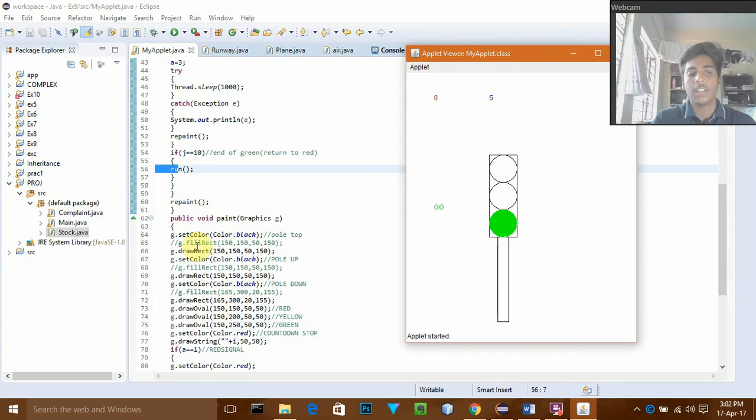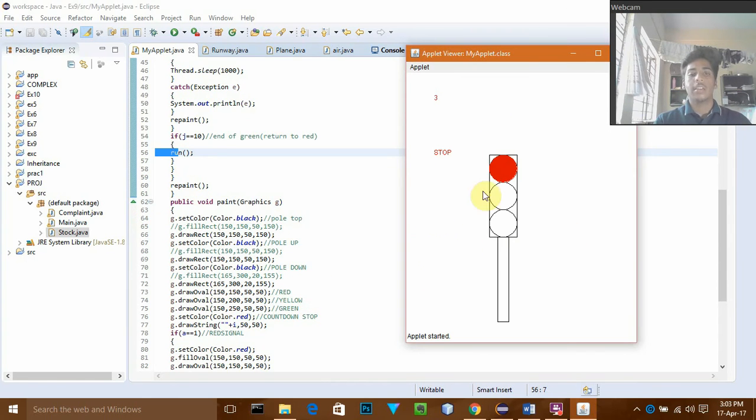And then we can fill the rectangle also with the same, that we can change and fill it with black color, or we have set the color black for the pole. The same has been done with the lower rectangle, this one, with the same specifications of length and breadth, rectangle 165, 300, 20 and 155 the length. So these are all done using the coordinates that are specified. We have done it earlier also, and I took the coordinates from that and specified them here.